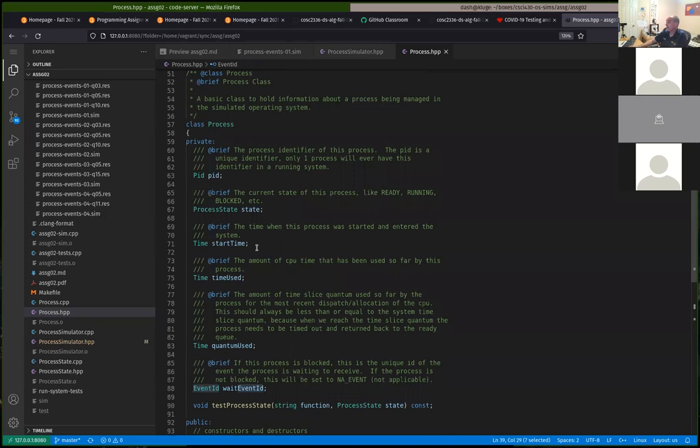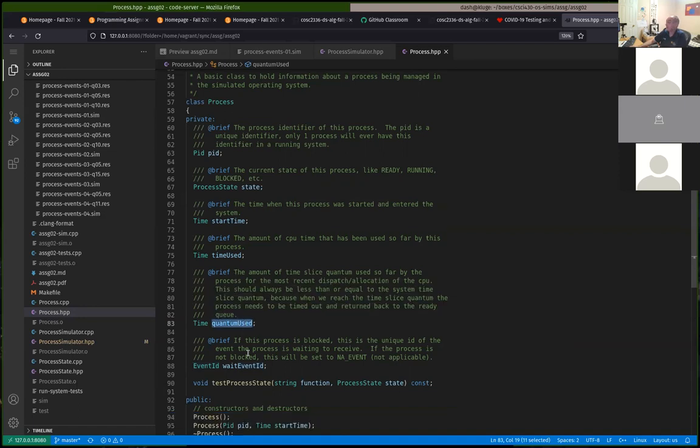So a process is assigned a unique identifier, which is really just an integer number starting at one. And we keep track of the time that it started, the total time it used. We also need to keep track of the quantum it's used in its current time slice. This is where the round robin scheduler hooks in, to keep track of how many quanta it's used and whether it needs to be timed out or not, as an example.